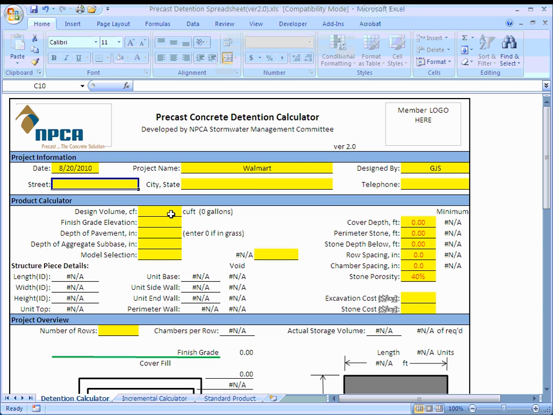The next step would be to enter in the design volume in cubic feet. For this example, we'll put in 15,000 cubic feet. You'll notice that this switches over to gallonage, or converts it over to gallonage. For a finished grade elevation, we'll put in 101.